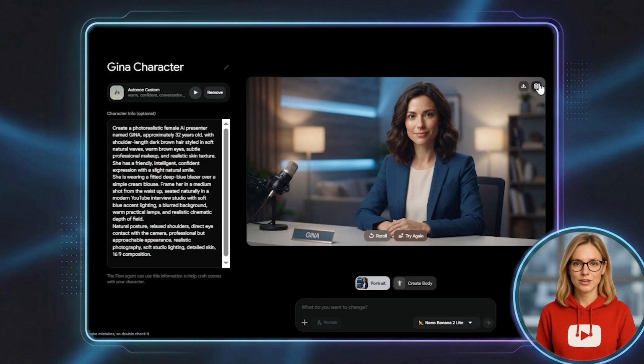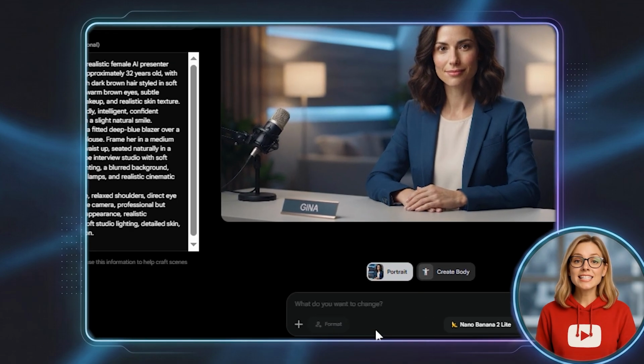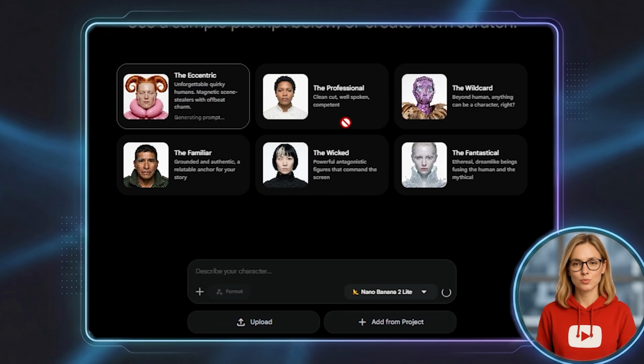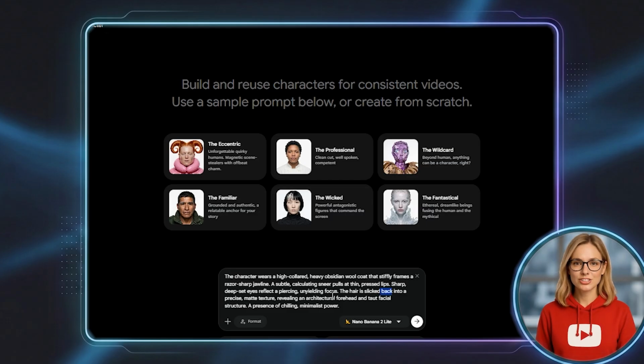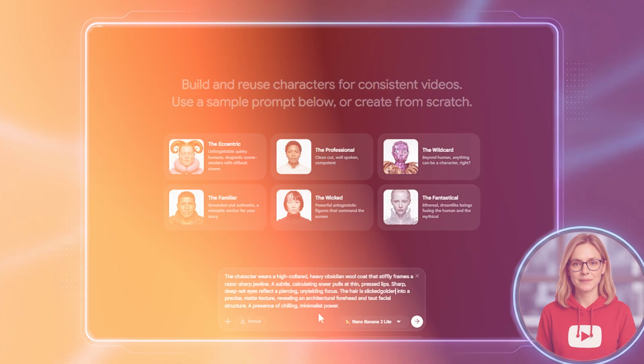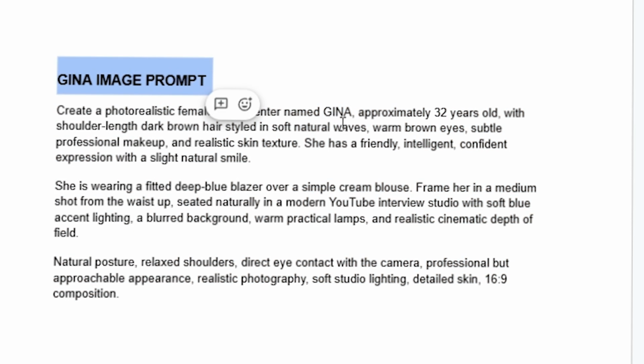Throughout this tutorial, I'll call her a talking AI avatar because that's the final result, but inside the Google Flow interface, she is saved as a character. You can begin with one of Flow's example characters and customize its prompt, or write your own description from scratch. Here is the image prompt I'm using for Gina.